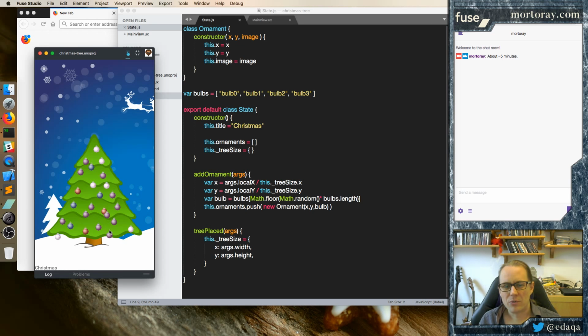But let's say we also want to add some candles to the tree. I don't know why we'd want to do that. Or maybe we should have a selection saying, let's say, what do we want to add? We want to have bulbs or something else. So let's add a little pop down at the top to see what we can add.